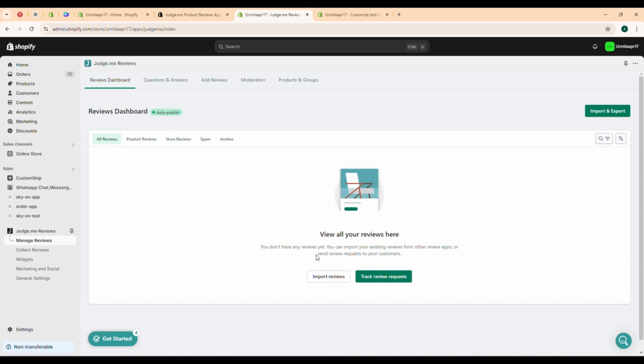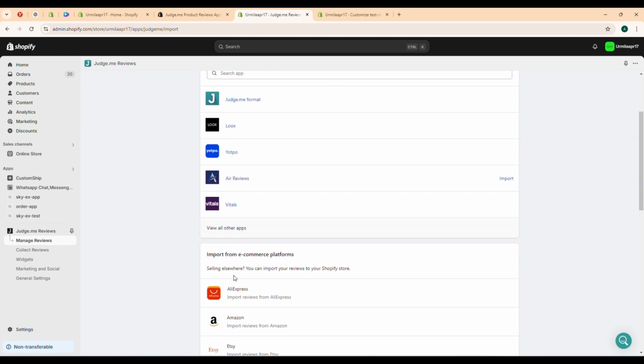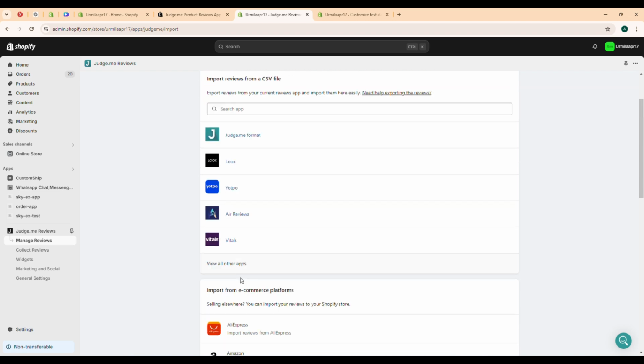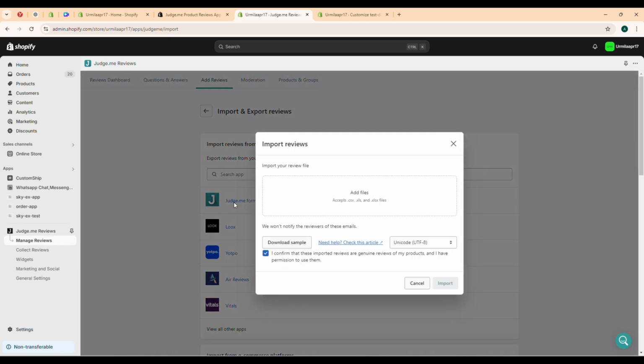You can press import here and it will ask where you want to import your reviews from. You can import from the Judge.me format, Loox, Yotpo and other apps. They also have options for AliExpress, Amazon, etc. So here we are selecting Judge.me format, which is basically a CSV file. It's going to give us a form to upload the CSV. If you don't have one premade, you will need to get one.